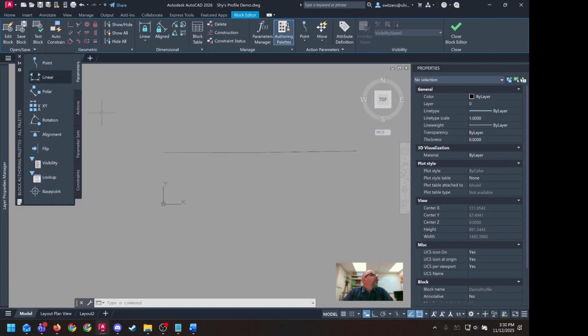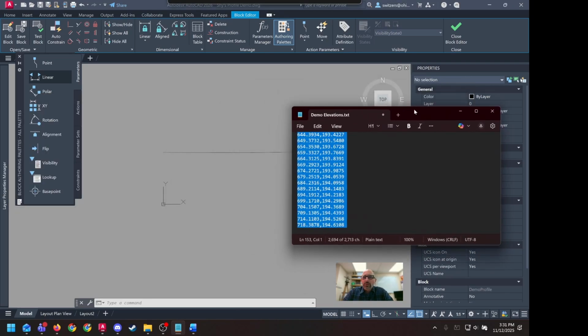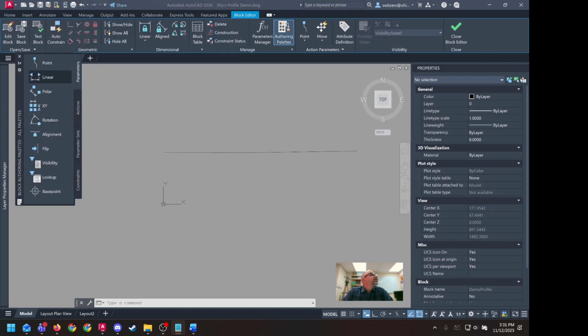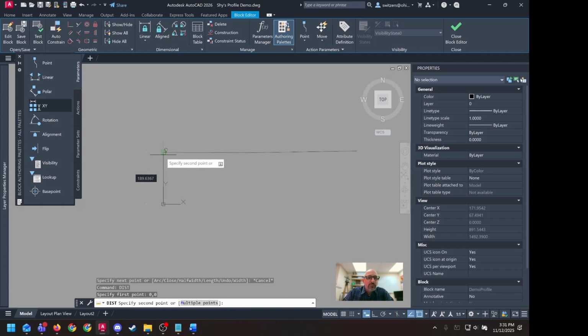Well, if you recall, we go back to our data here that we grabbed. Our first elevation, our first point was 0x and 189.6367y. So 189.6367, if we take a distance measurement here from 0, 0 up to that endpoint, it is exactly 189.6367. So it is actually in the exact correct location. It's exactly where we want it.